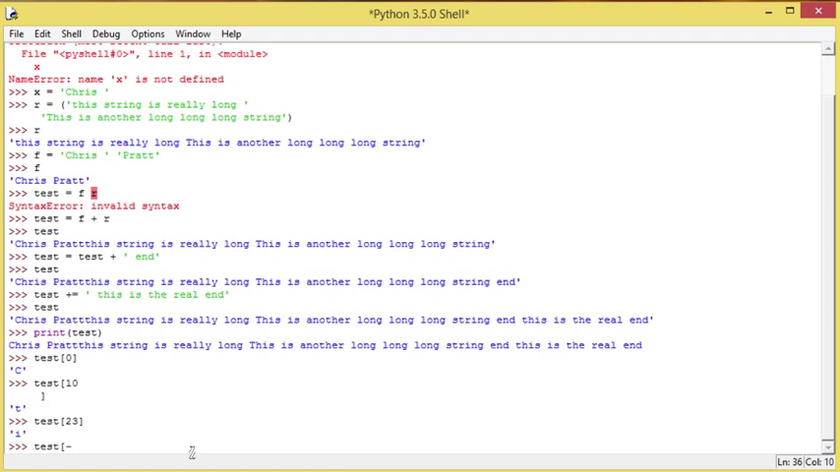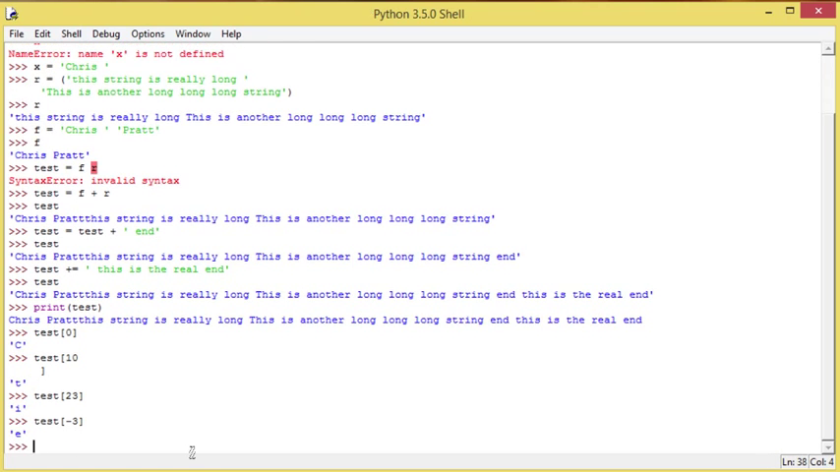Now the last thing that we're going to do is test -3. So if we hit this, we've got an E. As you can see over here, we've got an E. So that's what we've done. Using the negative, we start from the other end. So this is 0, and this is -1, -2, -3, so on all the way back to number 1.